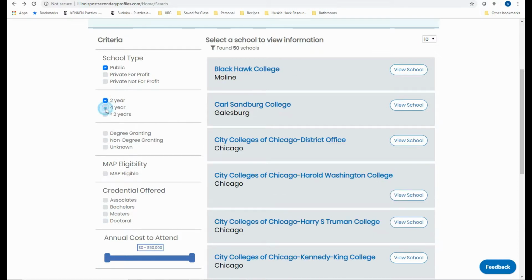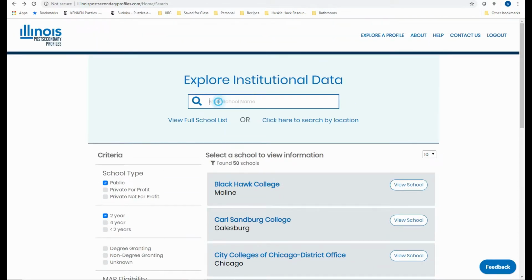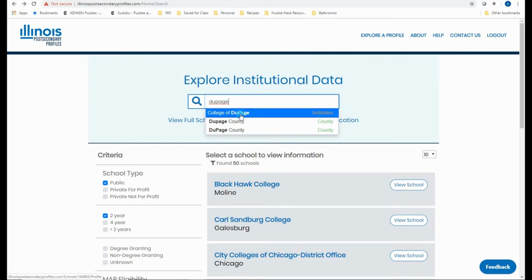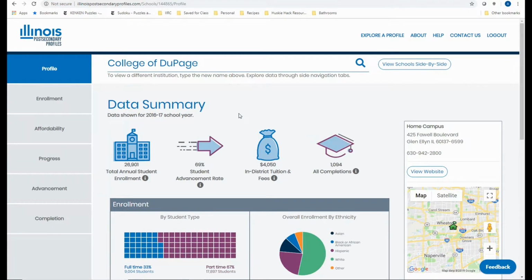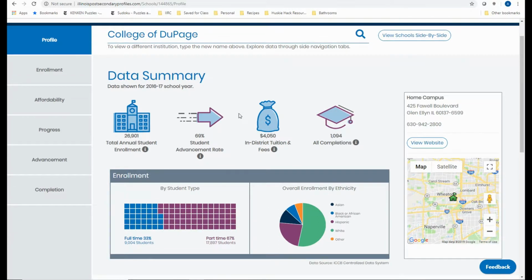To return to where we were, we had indicated an interest in taking a look at the College of DuPage. So if I type their name into the search window again, I can click on that name and be taken to their profile. The profile page for any institution will be quite similar in structure, but different in content.